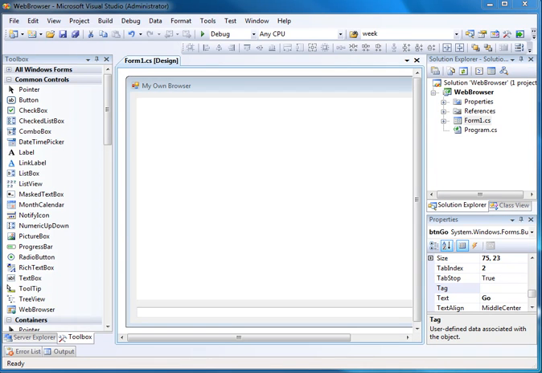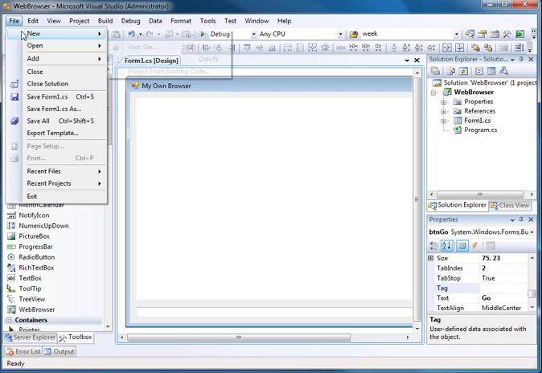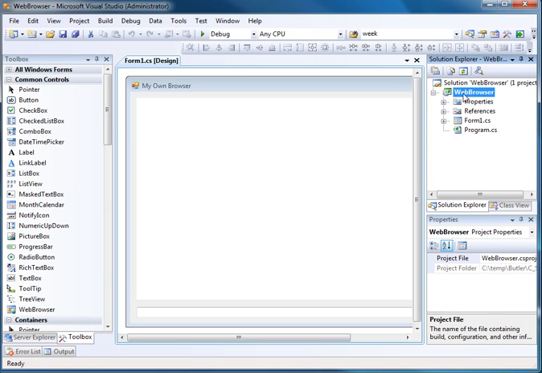Well, let's make a C# Windows application. And this Windows application is going to be a web browser. So what I've done is I've gone in and I've created a new project, and this new project is a C# Windows application. And I gave it the name web browser. So this solution happens to be called web browser.